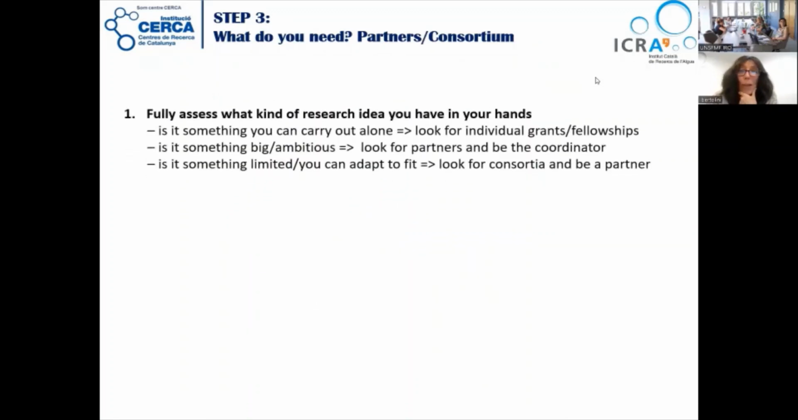So just to summarize a little bit and to understand what you have to take into account at the time you have to decide whether to participate as a partner or as coordinator. First of all, you have to understand what kind of research idea you have in your hands. If it is something that you carry out alone, then you can go for an individual grant or fellowship. If it's something big, ambitious, something that you know very well, the project of your life, then you should look for partners and be the coordinator.